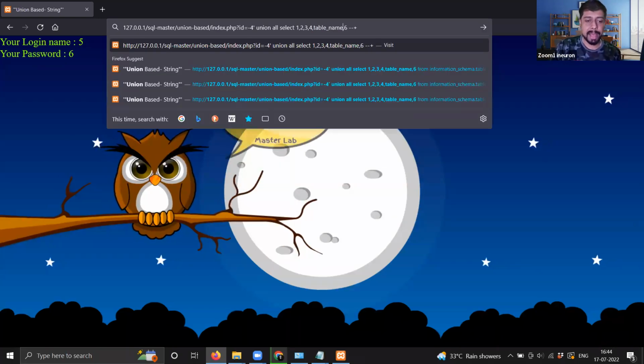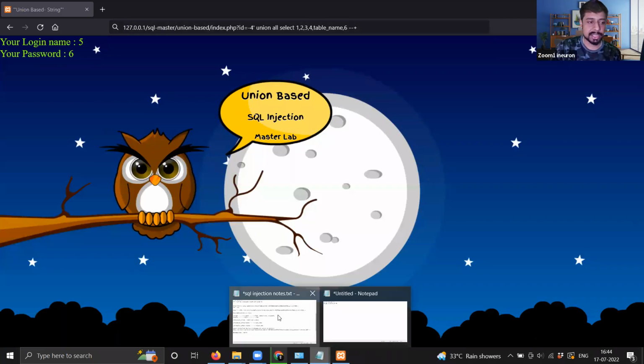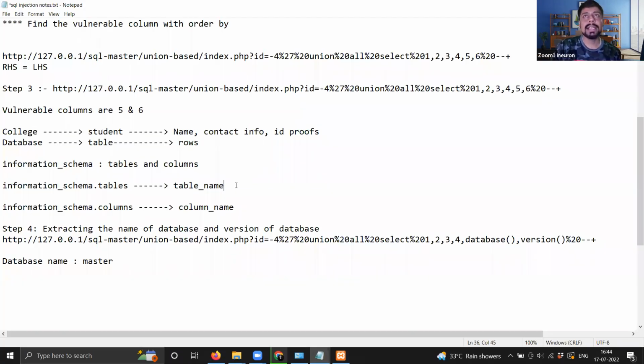Let me take you back through our notes of SQL injection. Like I told you, I'll be knowing the table name. From where? From information underscore schema dot tables. So this is what I'm exactly going to write. Instead of 5, I'm going to write table name, and then simply at the end of the query say, hey, show me the table name from information underscore schema dot tables, right?